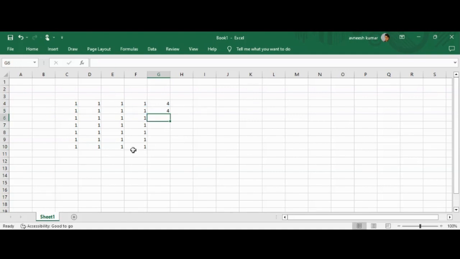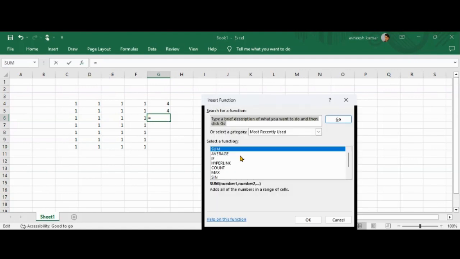So here if you see, if you click here, 4 is in the cell, but in the formula bar you see the actual formula that is entered. Again if you click here, 4 is the result, but in the formula bar you can see the exact formula. If you want to enter any particular formula, you can go to this point, Insert Function, click on this, and you can choose anything.